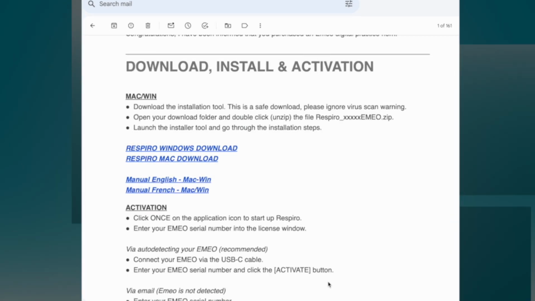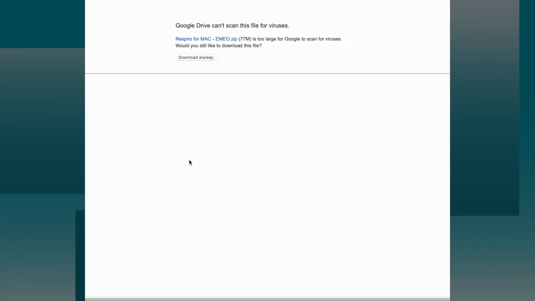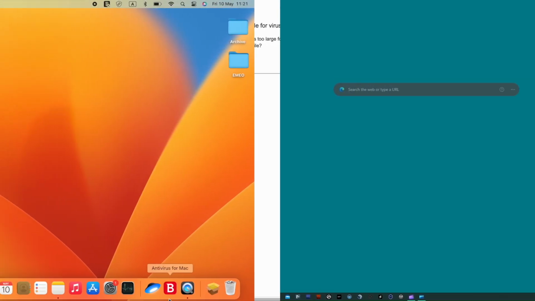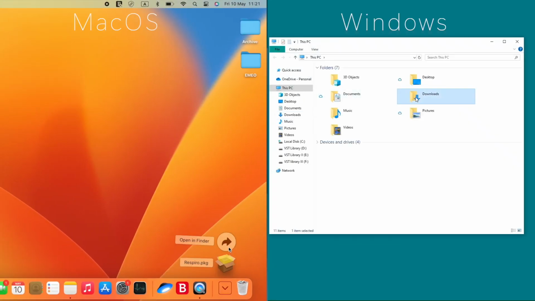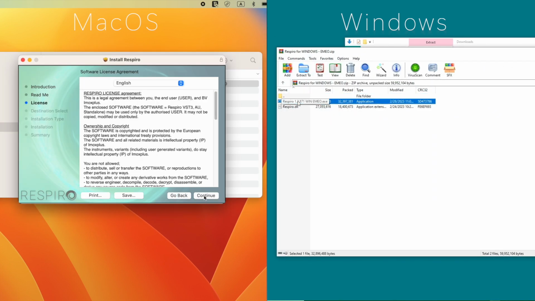For downloading the installer, please use the link from the email you received from iMox Plus. This is a safe download, please ignore virus scan warning. Open your download folder and double-click, unzip the file. Launch the installer tool and go through the installation steps.